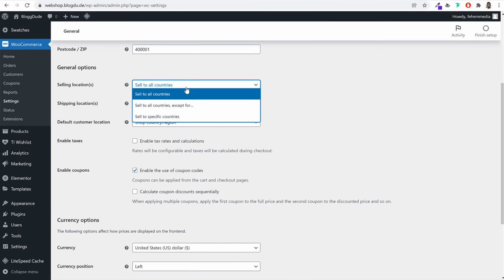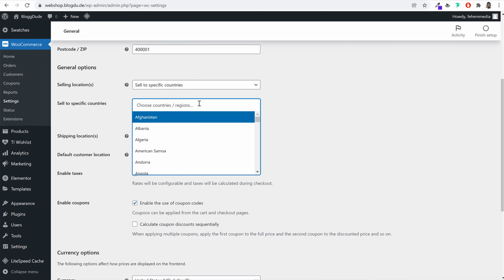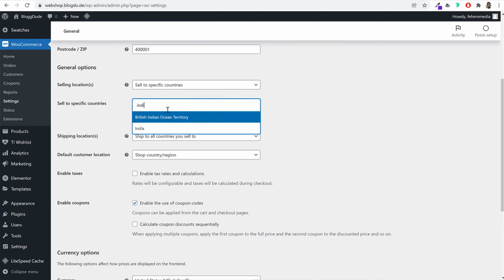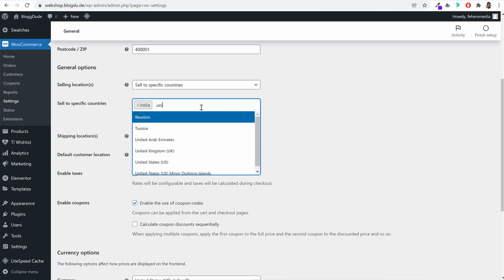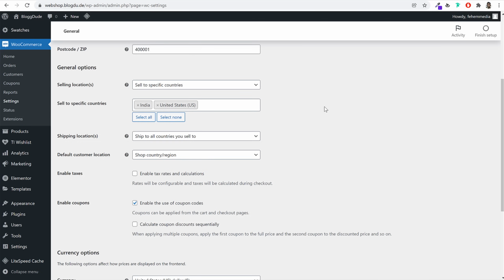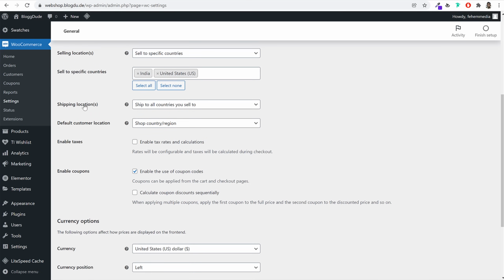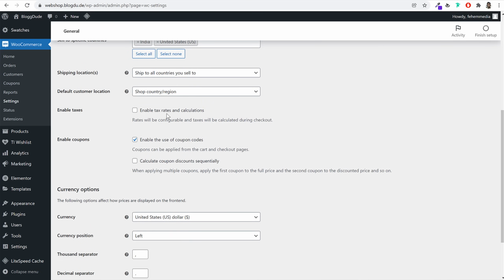Now, which countries will you be selling to? If you want to sell to all countries, you can leave it at default. If you want to sell to specific countries, which most of you will be using, I want to sell in only India. Or maybe if you want to sell in multiple countries, maybe India and also the USA, you can select India, USA and a few more countries if you want. Now shipping location will be shipped to all countries you sell to. If you want to enable taxes and calculations on your website, you can tick mark this.